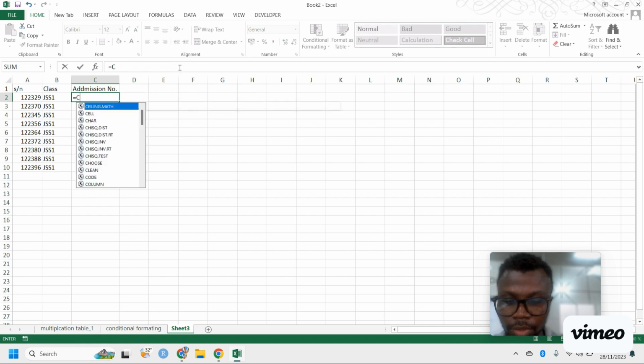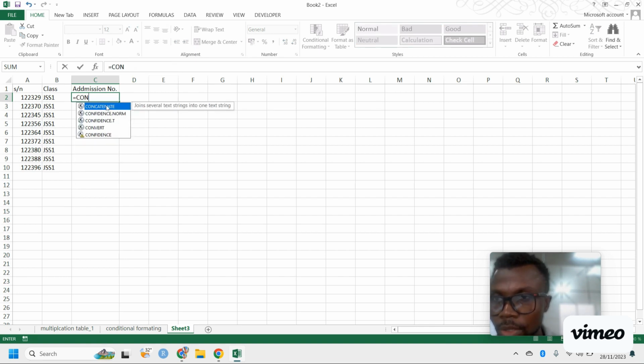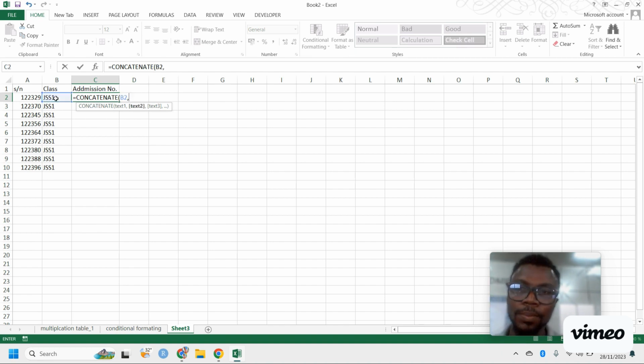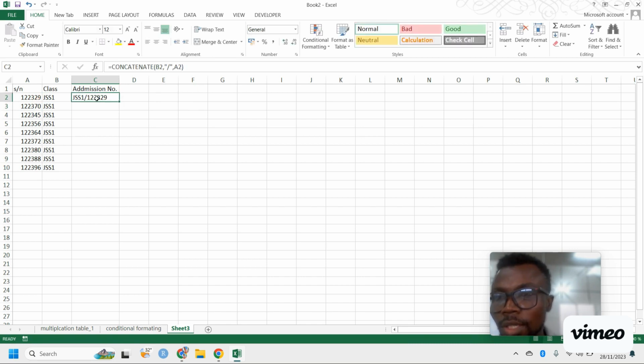So I'll type equals concatenate, pop up, select that, and my first number, comma. And whenever you're putting a text string in your formula, you need to let Excel know that it's a text string. You have to put your text string in a quotation mark, and I'll put a slash, close quotation, and I'll apply comma, then select the serial number and close brackets. I press enter. And now we have our admission number.